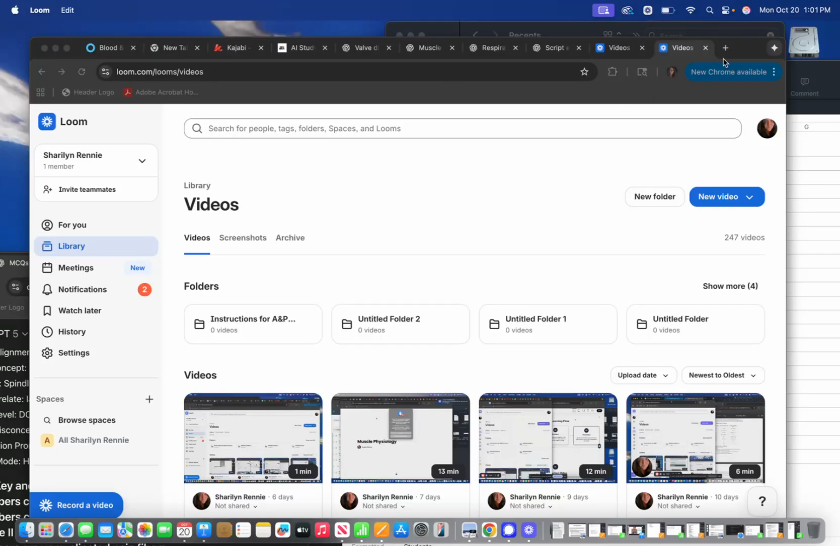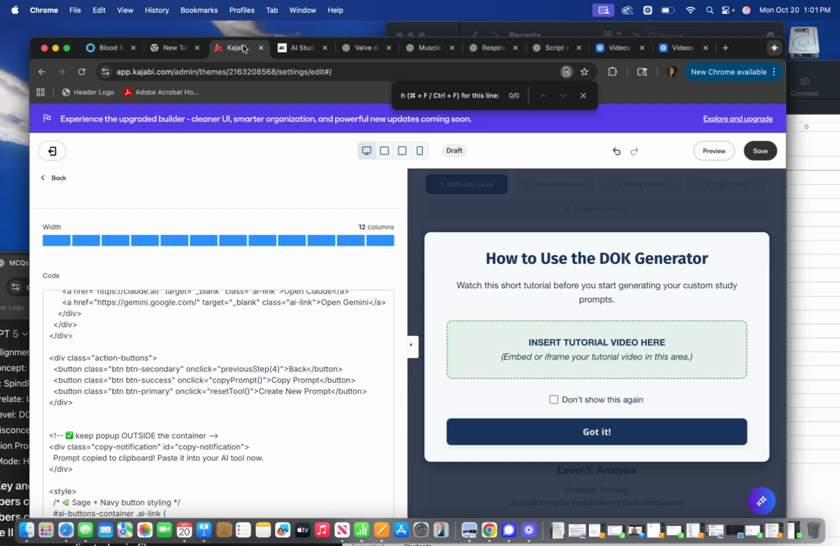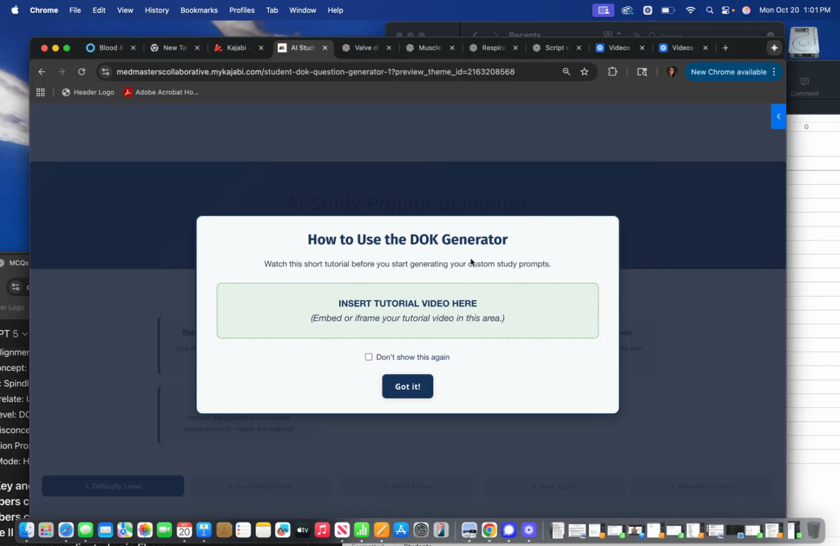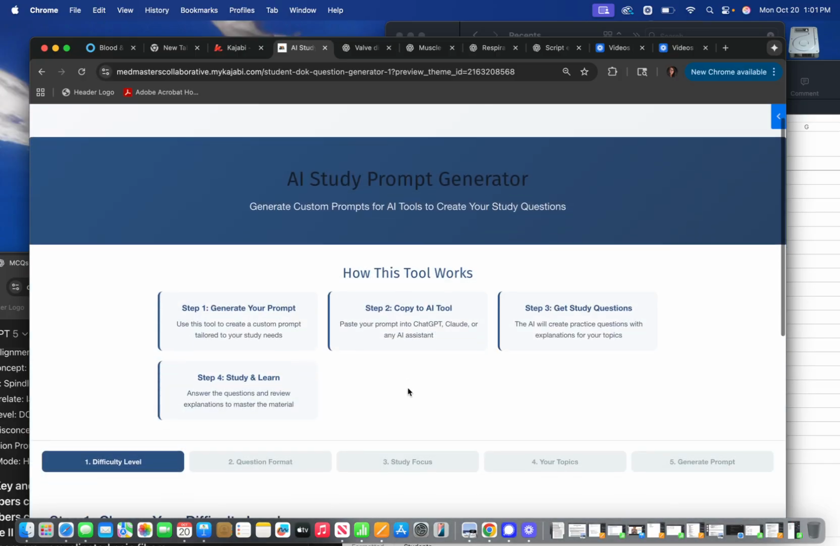Okay, so I'm going to give you a little bit of a tutorial on an application that I've created here. And I'm going to go to the preview screen here. So what you're going to see is a pop-up that's going to insert the video that I'm making right now that will walk you through the process of how to use this depth of knowledge question generator. All right, if you are okay with the instructions and you don't need the instructions next time, click on this little box here and then click got it, and it won't show that box to you again.